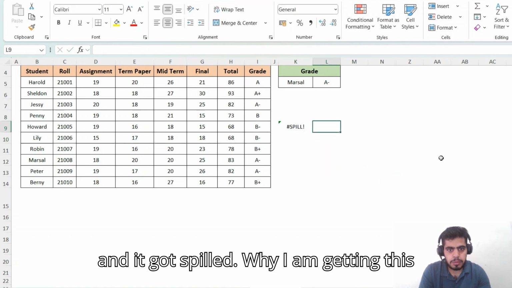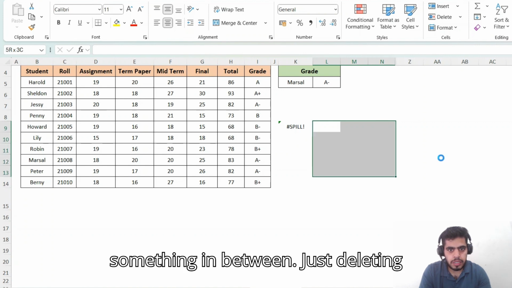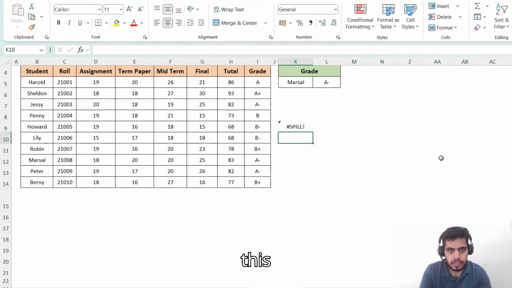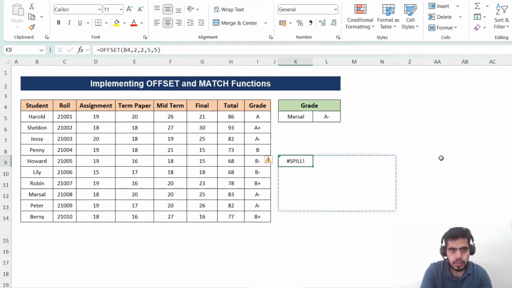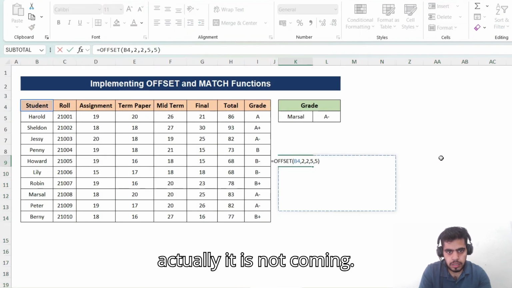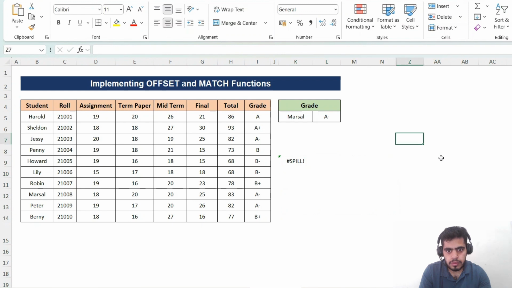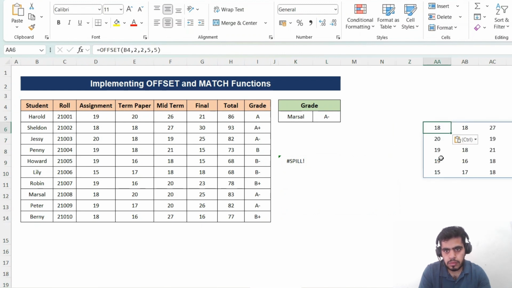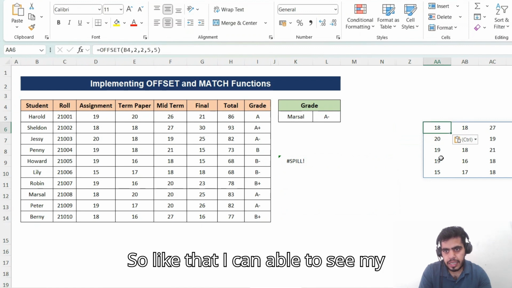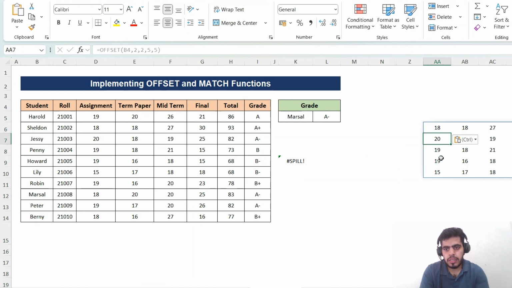Why am I getting this spill error? Because there might be something in between. Just deleting this. Still it is not coming. So like that I am able to see my result.